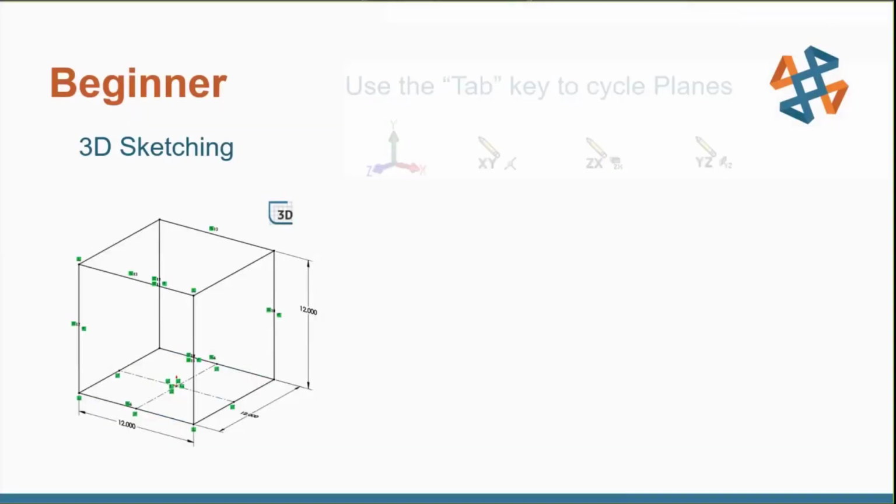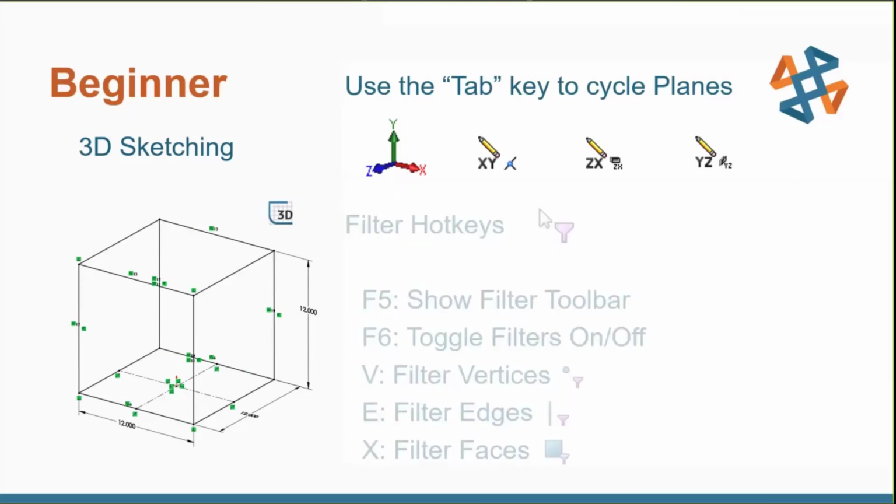So 3D sketching, use the Tab key when you cycle your planes. So look at your mouse feedback, make sure you're confining yourself to two axes at a time. It's a lot easier to keep straight when you're in 3D space, because if you just start sketching, it's really easy to get lost in the 3-axis space when you're sketching.